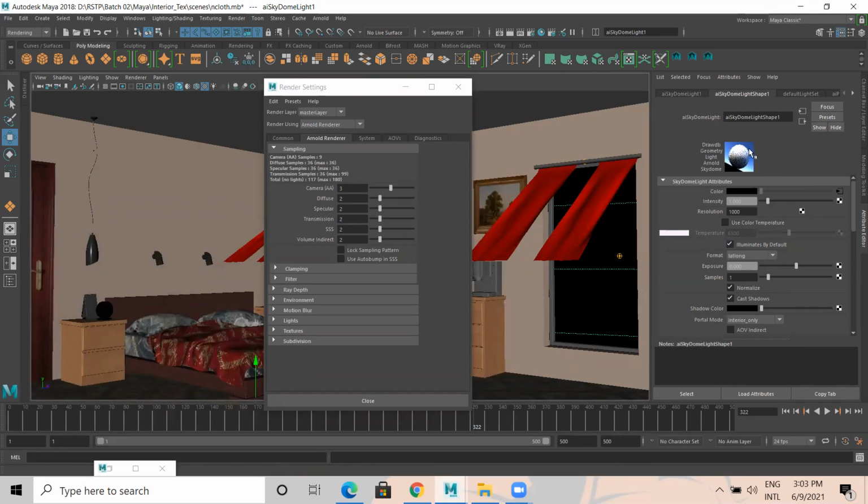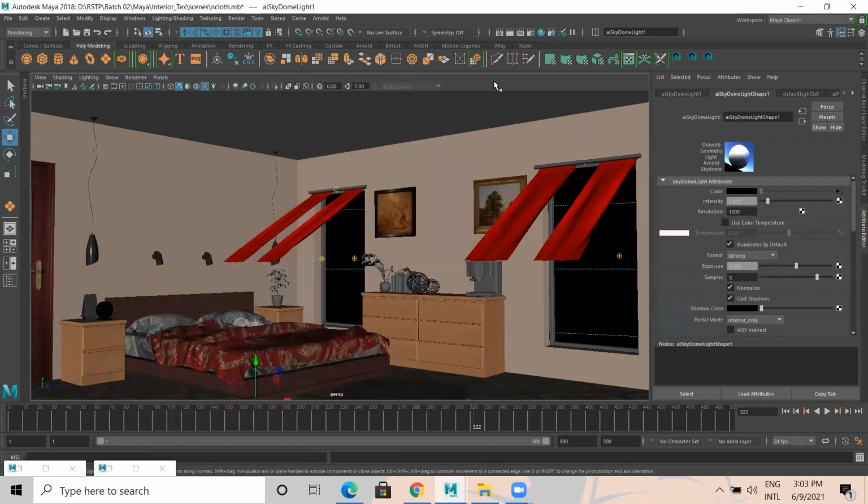So you can see here, if there is grain, you get an output like this. If you increase the sample, see, it's almost clear. Observe here, more samples, better output, but it takes time to render. That's how it is.